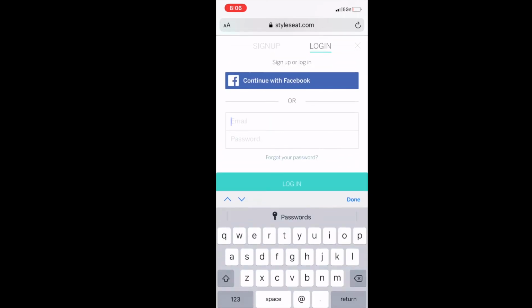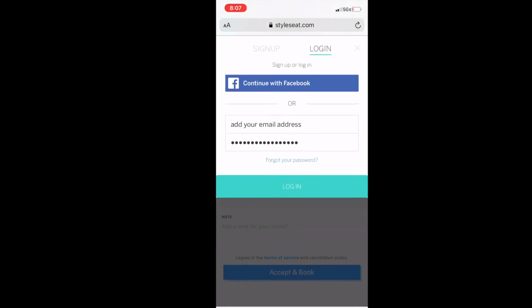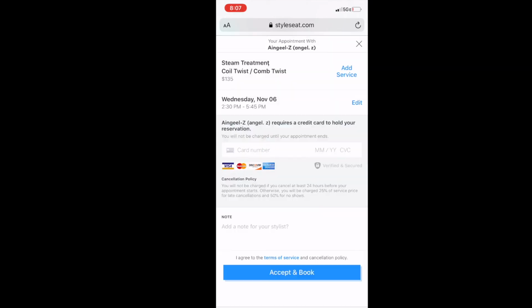Now, if you don't have a profile already created on Styleseat, what you could do is sign up. And all you would need to do is put your name, your email address in there and create a passcode. Once you have that, when you go in to log in, you're going to do that same exact thing. You'll put your email in there, the passcode that you remember, and it'll take you to your profile, and then you can find me.